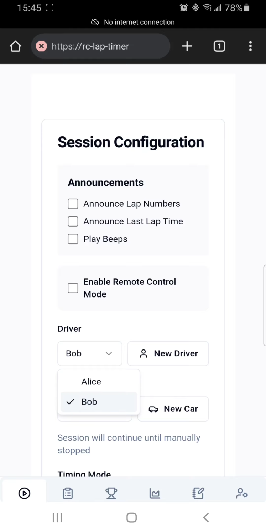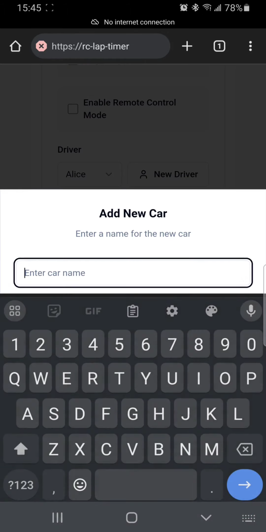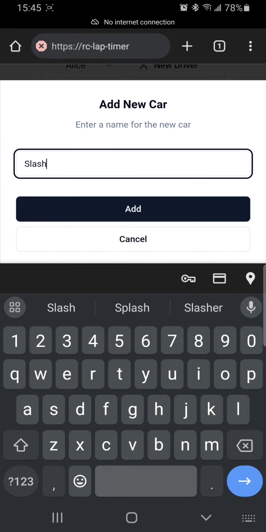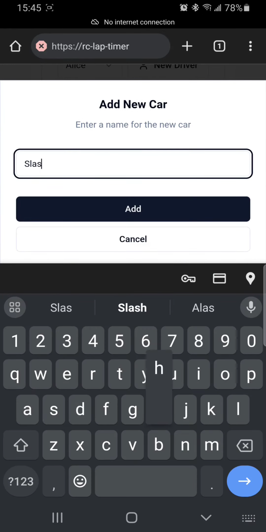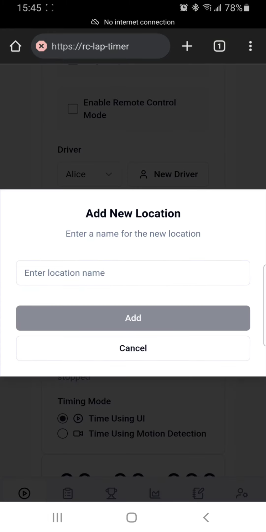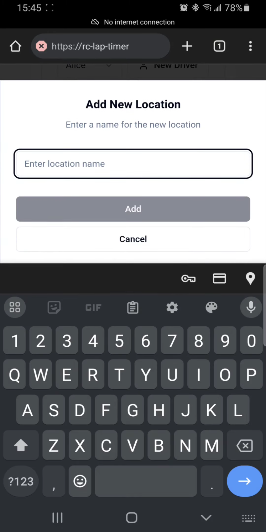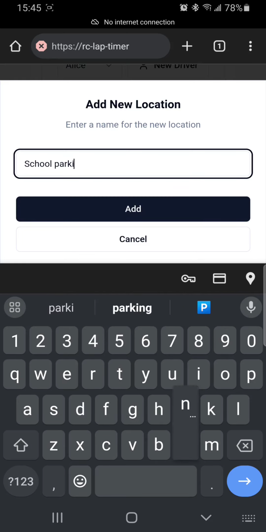Once we have a driver, we can add one or more cars for him. So we'll go back to Alice. Alice today is going to be racing her slash 4x4. She's also got a slash two-wheel drive as well. But like I said, she's going to be racing her 4x4. Let's get a location in there. We'll just say today we're racing in the school parking lot.